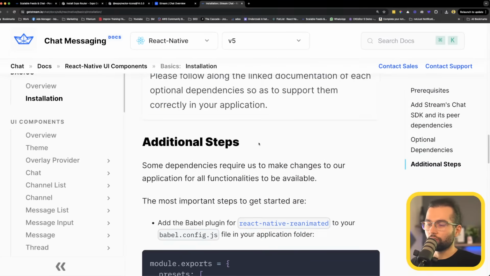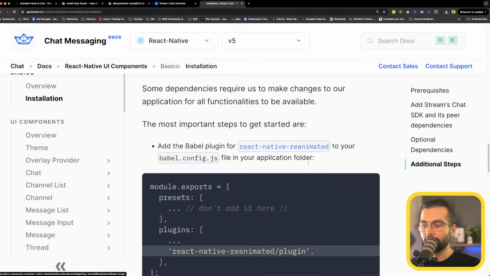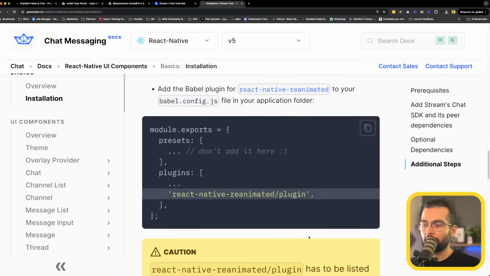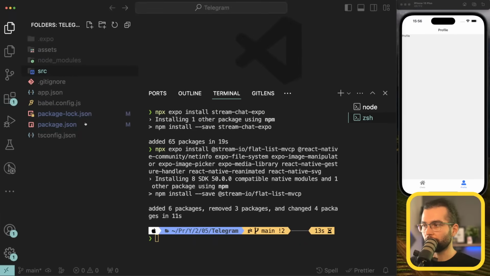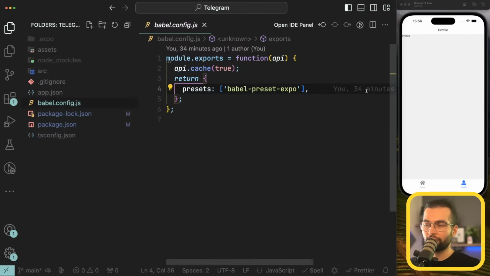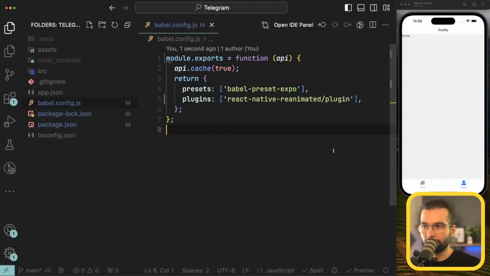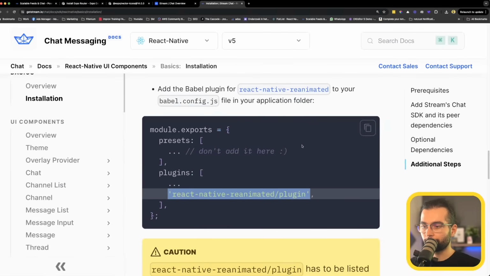Okay, so here are some of the important additional steps we need to take for the dependencies that we already installed, such as React Native Reanimated. We have to add the React Native Reanimated plugin to our Babel config. So find the Babel config file in your project. We don't have any plugins yet, so I'm going to add plugins here, and I'm going to add the React Native Reanimated plugin. If you have plugins, make sure this one is the last one in the list.